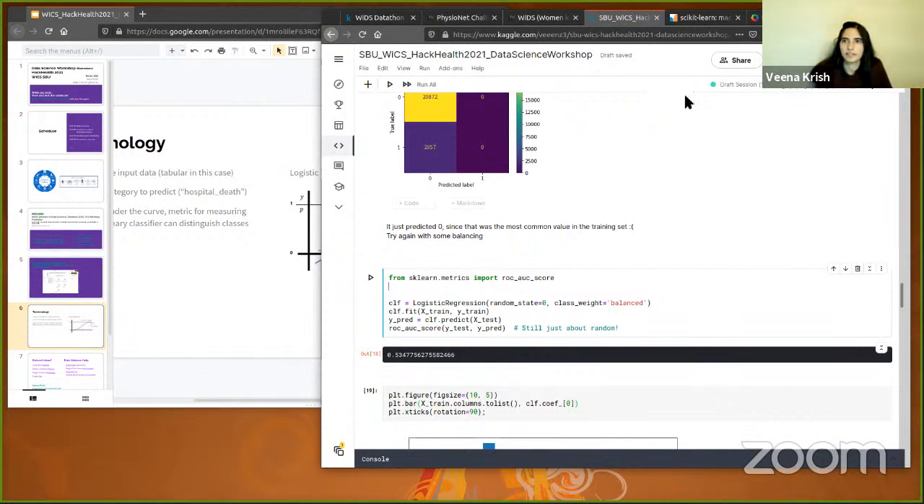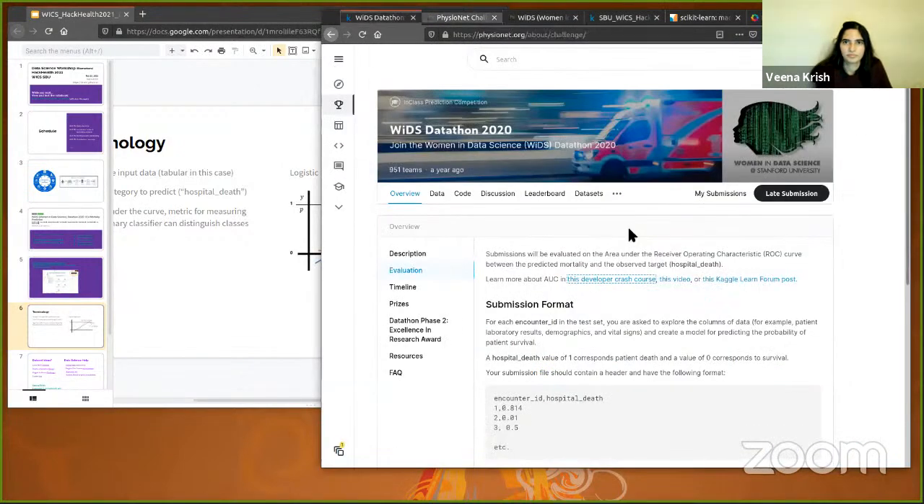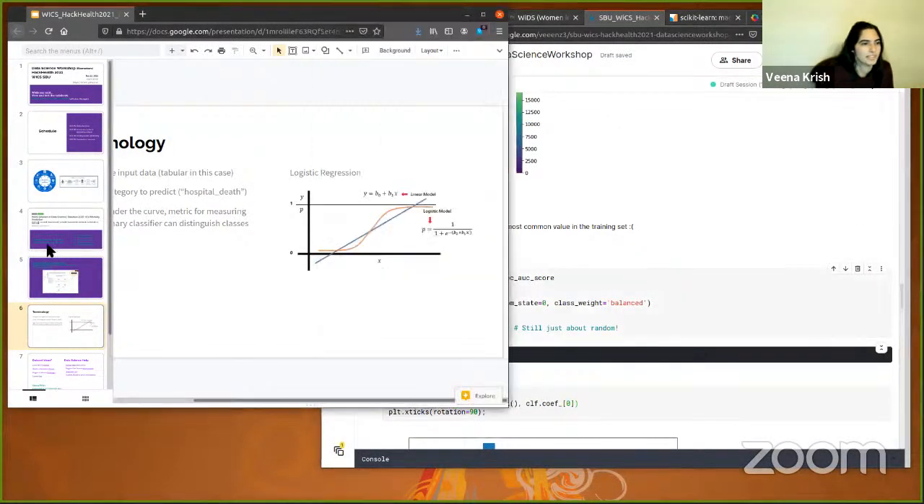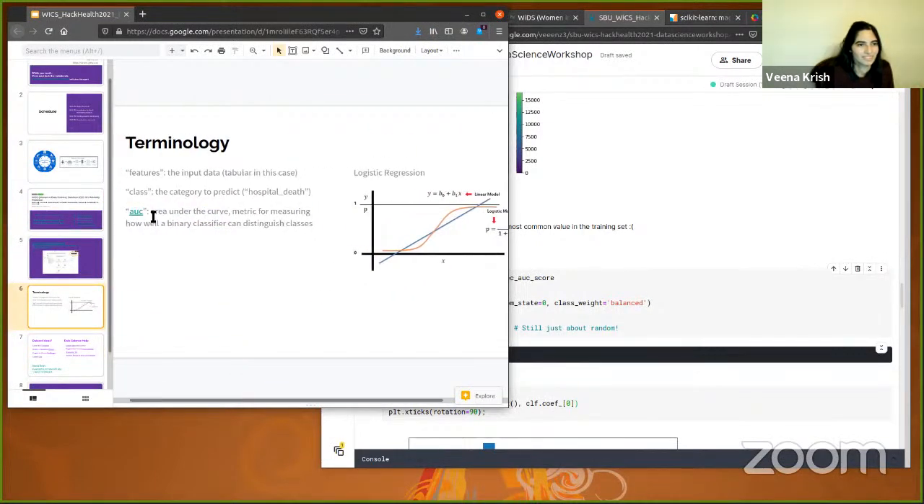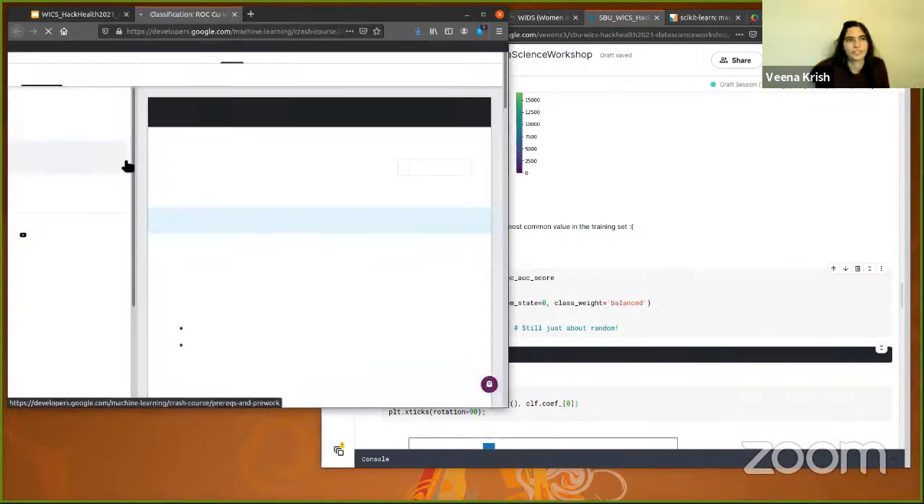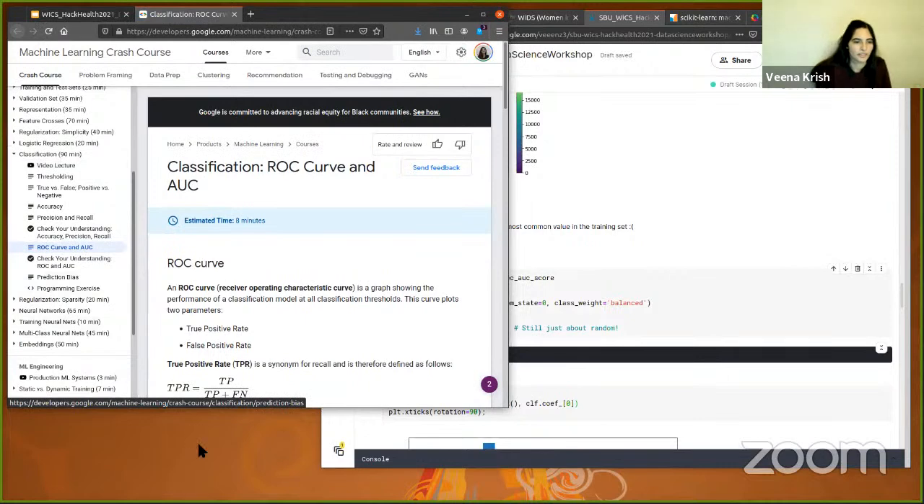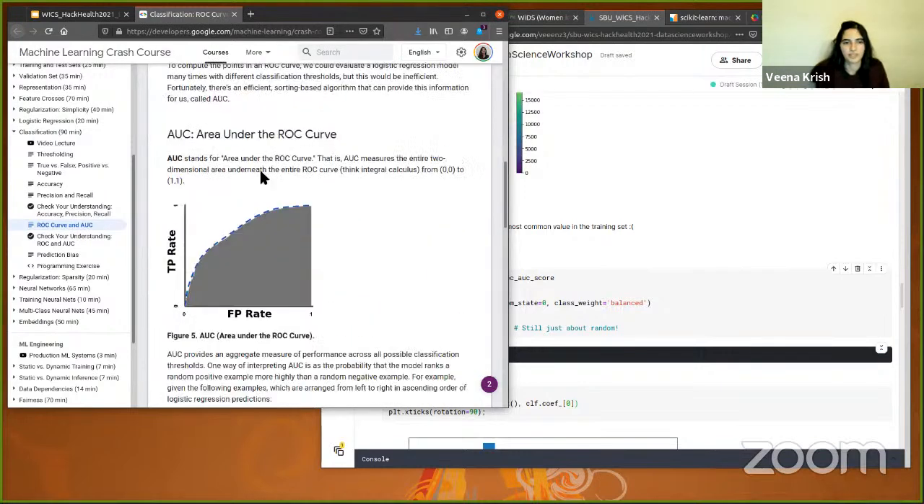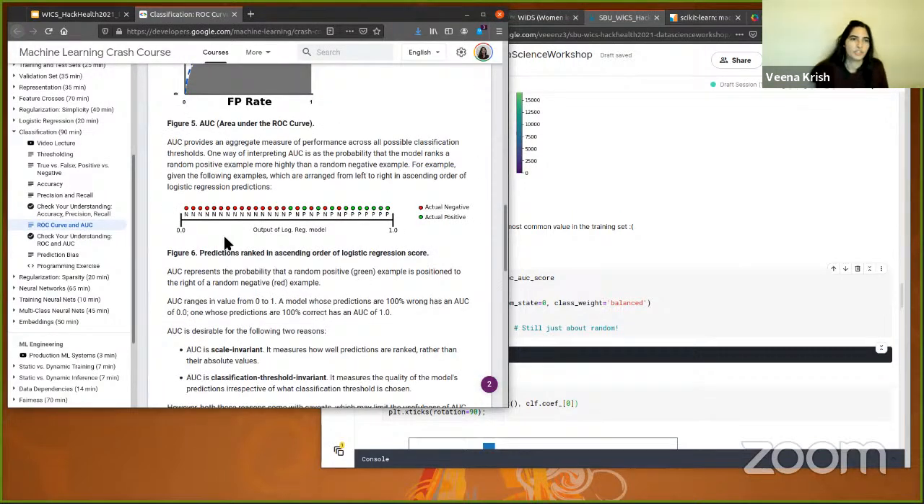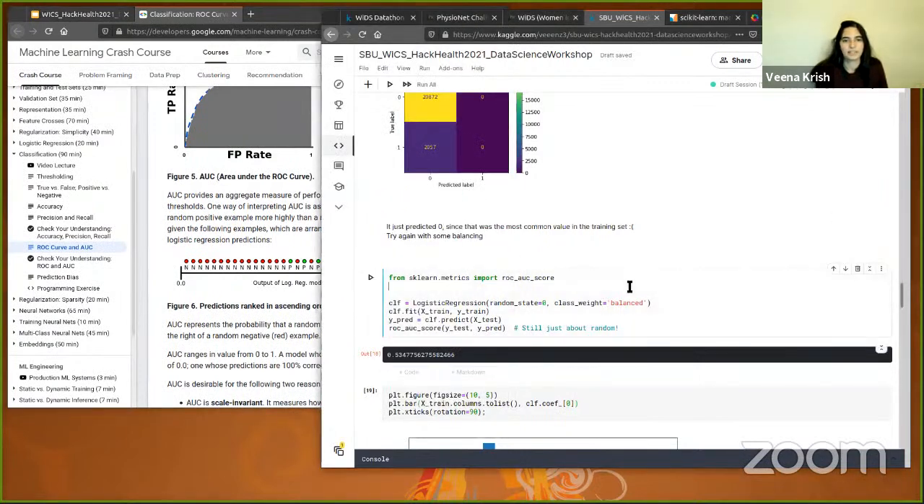I don't have the tab, but I put in the slide here a link to some more information about ROC curves and area under the curve, if you're interested and want to understand what this is. But generally it's a way to evaluate your classifier in a way that more truly represents how well it's distinguishing different classes.